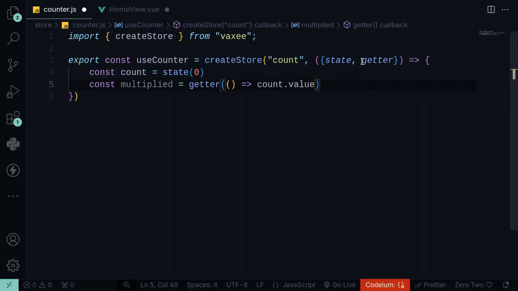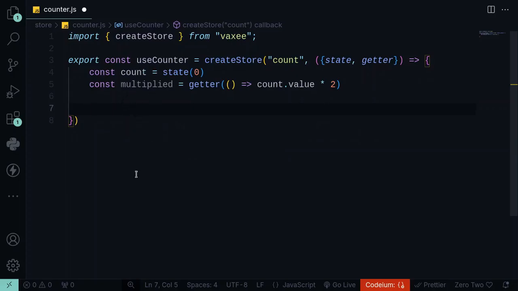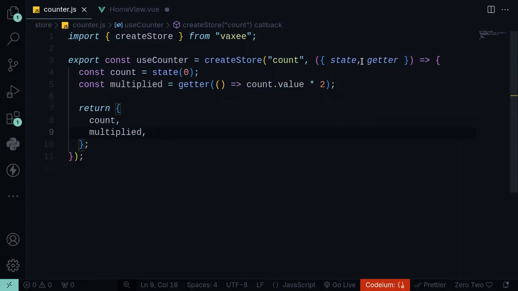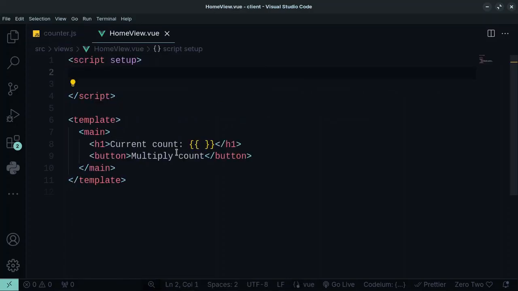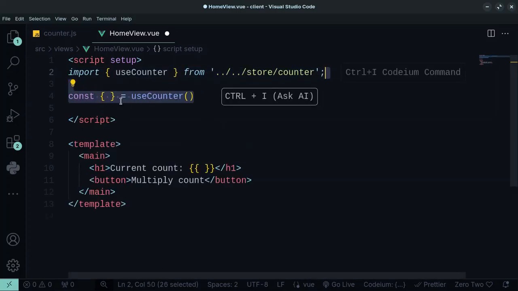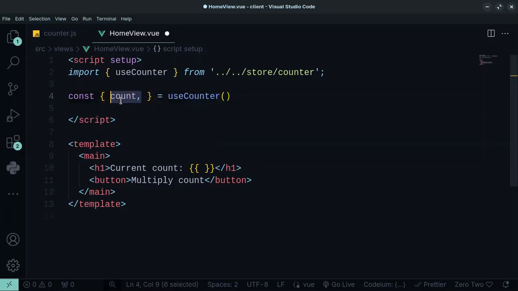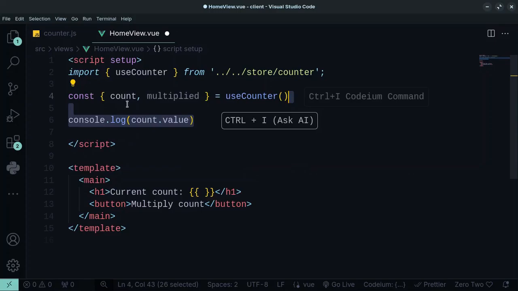Now, after we've declared our states, we want to return variables. We can go ahead and return this so it can be used in our app. So to use the store you've just created, go to the page or component where you would like to use it, and just like in Pinia, you import your store. But here you have access to the structuring, and so you can import count and the multiply that we declared, and we can log that to the console by accessing the value.